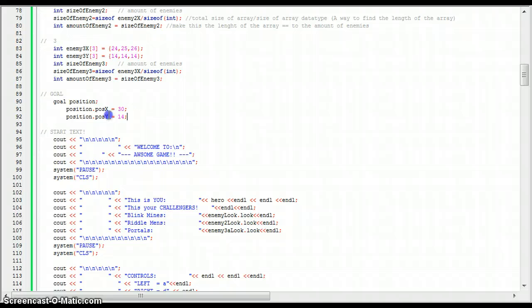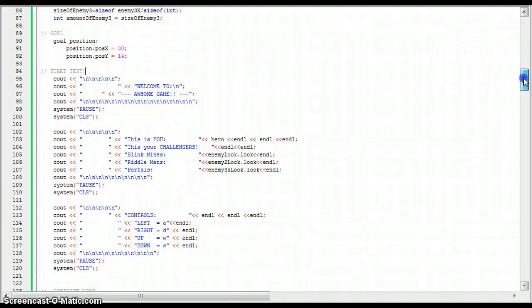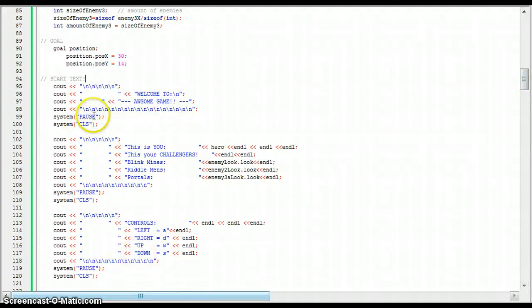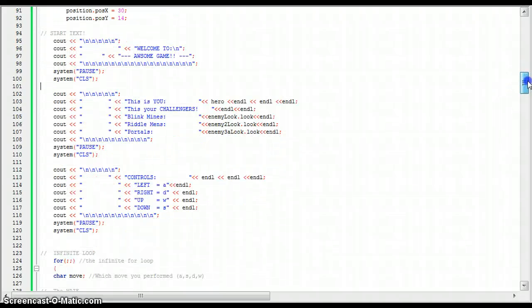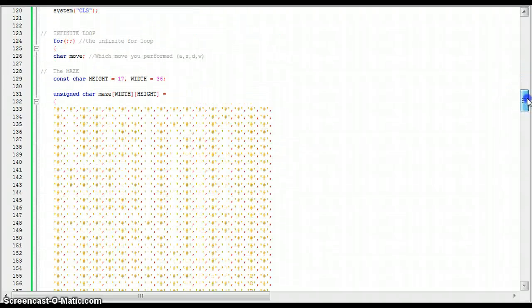And then we have the goal, which has the position. Here we also use the struct for the goal, where the variable name is position. Position has a pos x, and it's equal to 13. Just another example of it. And then down here we have some start text, just saying welcome, and this is called awesome game and stuff. You're also going to see that in the game.